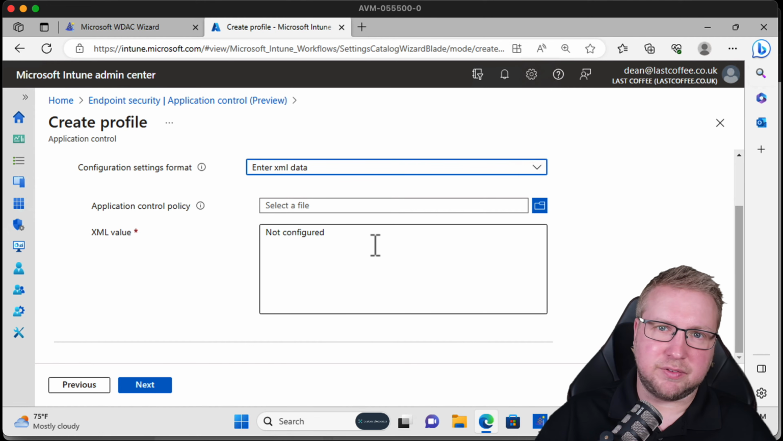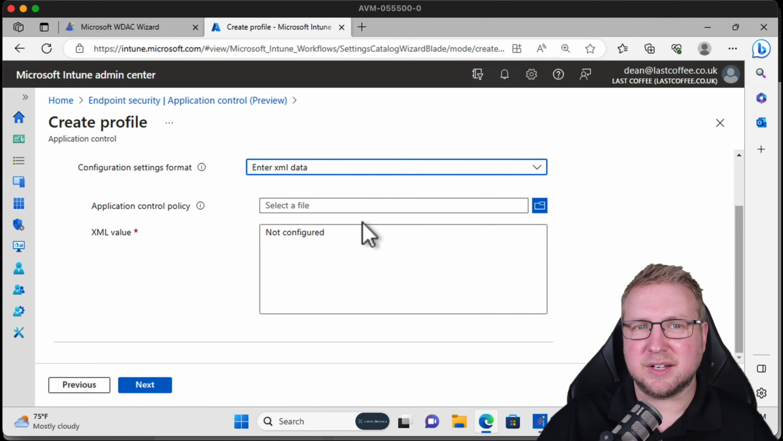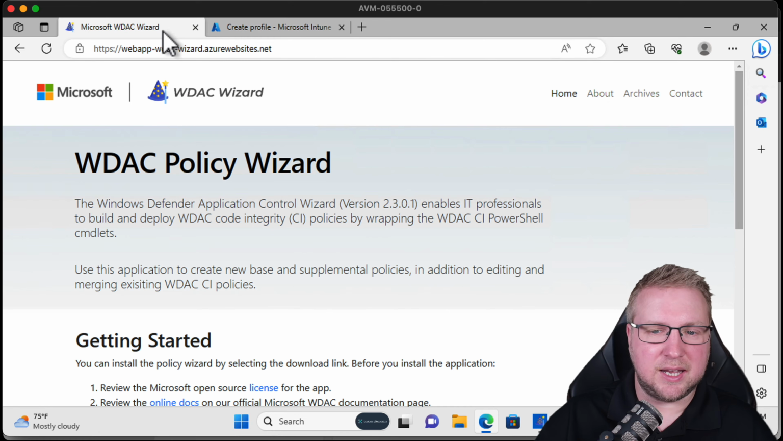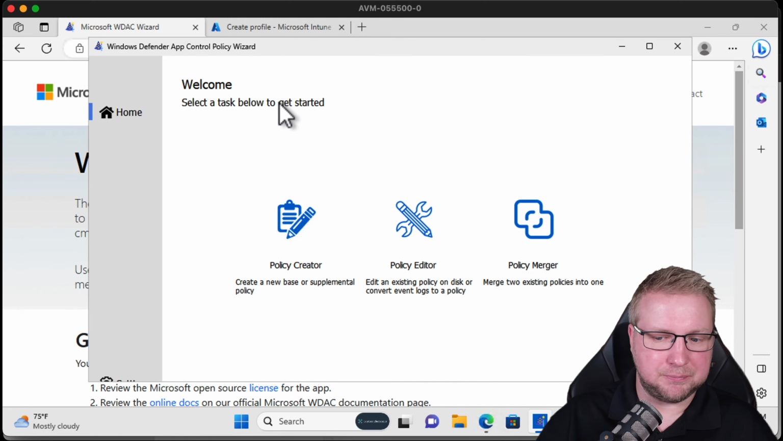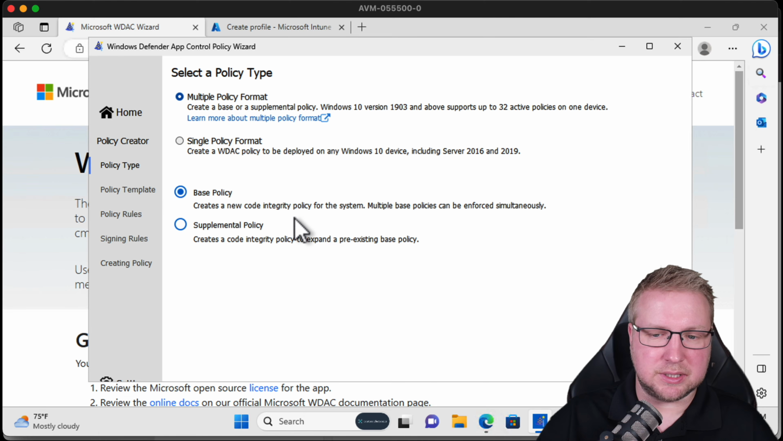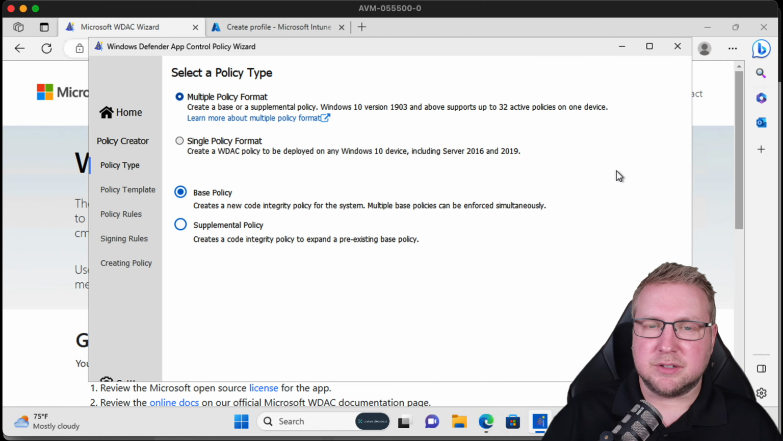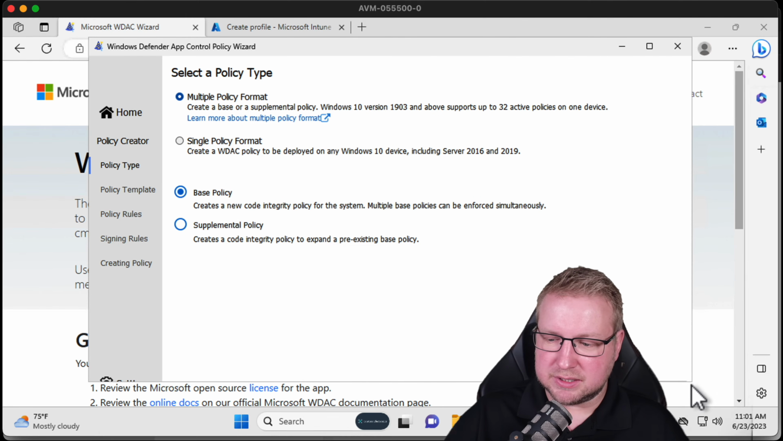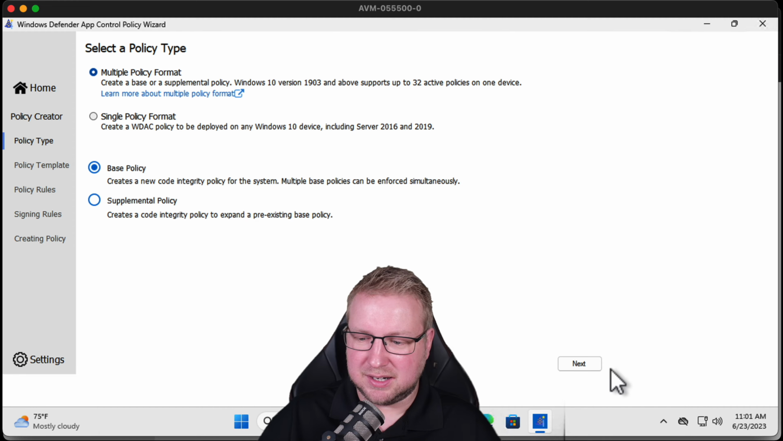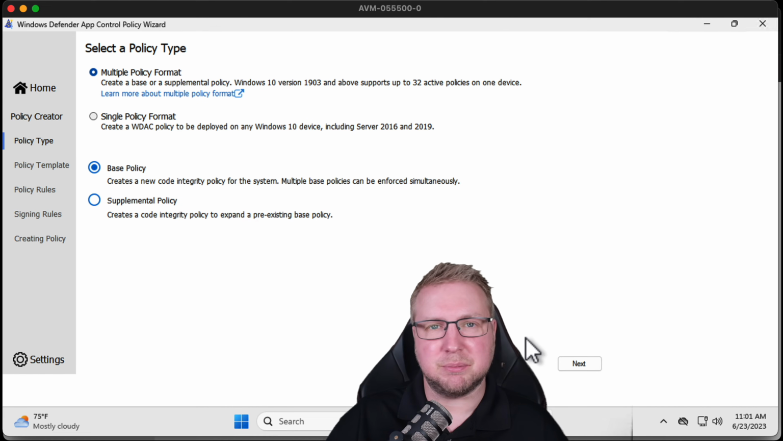The XML you can configure in Notepad if you like, but the best way to configure the XML is the WDAC wizard. Head to this website here, webapp.wdacwizard.azurewebsites.net, and you can install this wizard here. When we create the policy using the multi-policy format in the WDAC wizard, we're able to create the XML ready for us to be able to deploy it directly. Now, one of the quirks of this app, as you can see just at the bottom here, is that the button hides just under there, but I'm going to create a base policy with multi-policy format.